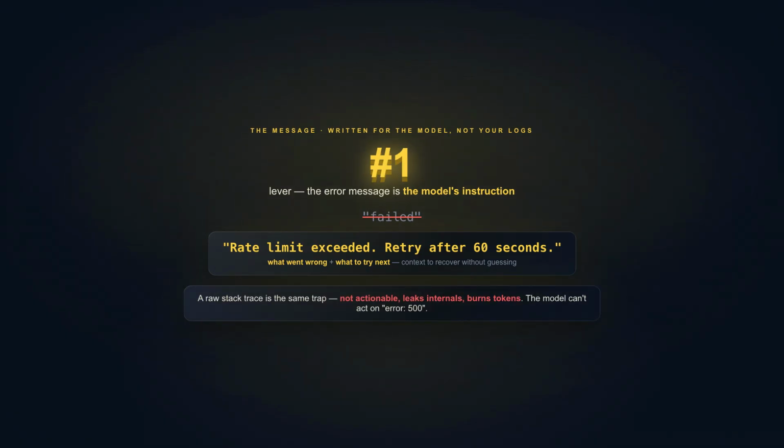And a raw stack trace is the same trap as failed. It's not actionable, it leaks your internals, and it burns tokens. The model can't act on error 500. So write the error like an instruction the model can follow.